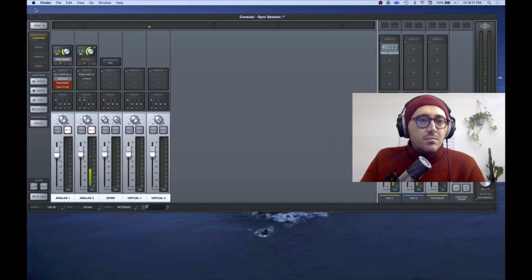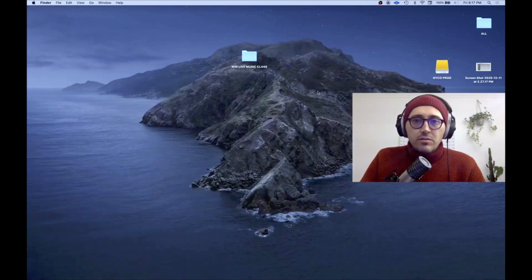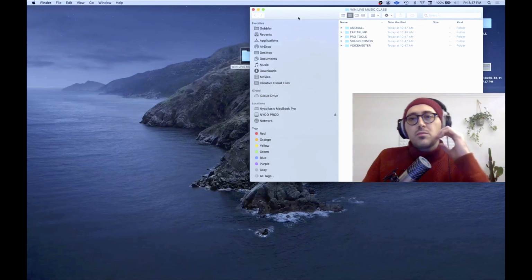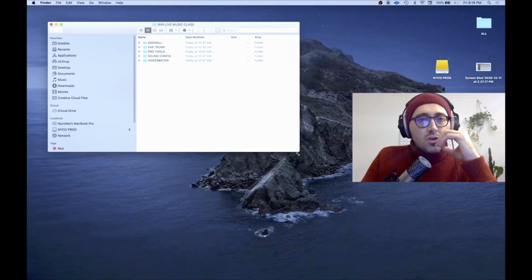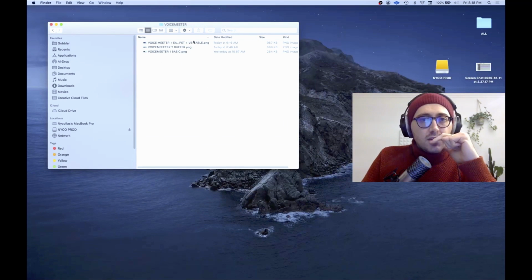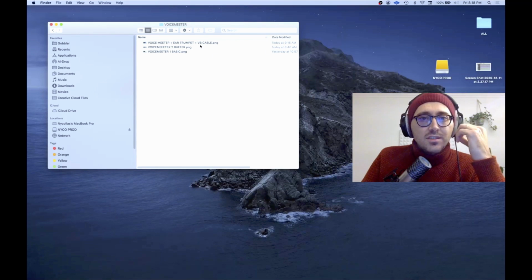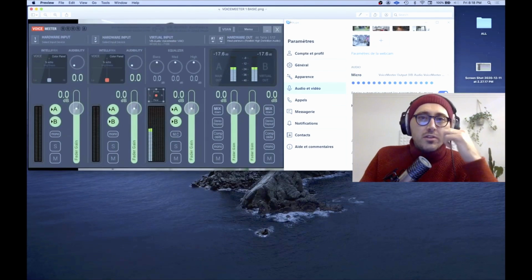I have some pictures from my notebook with Windows. And first of all, I'm going to talk about this guy. It's called Voicemeeter. I think just this guy is enough to make it work.